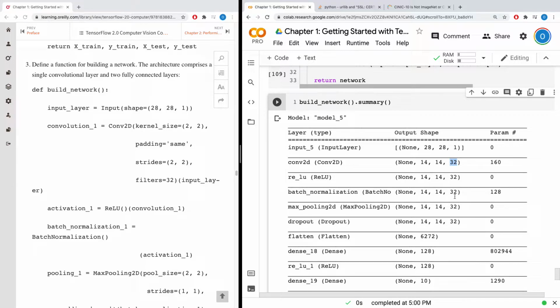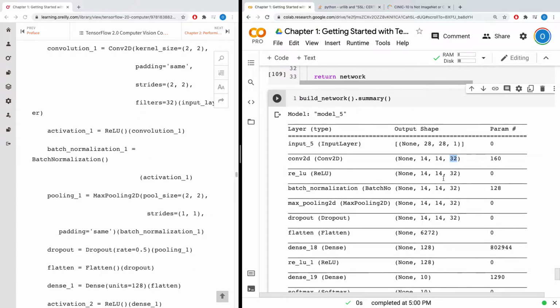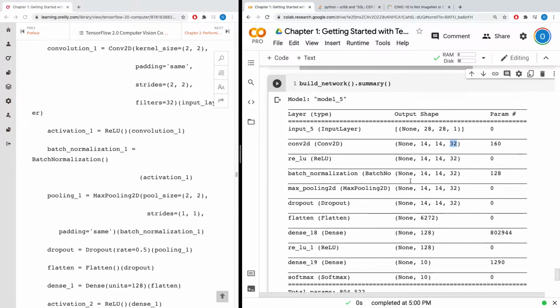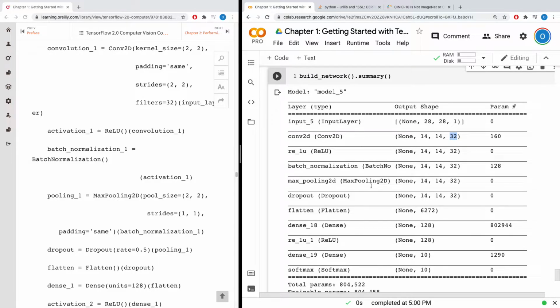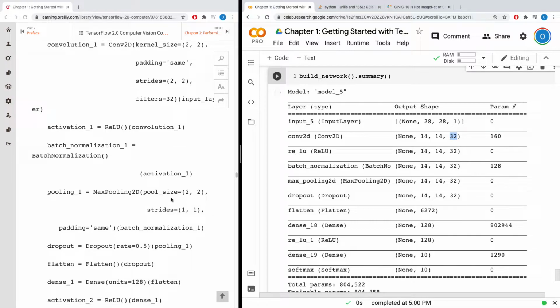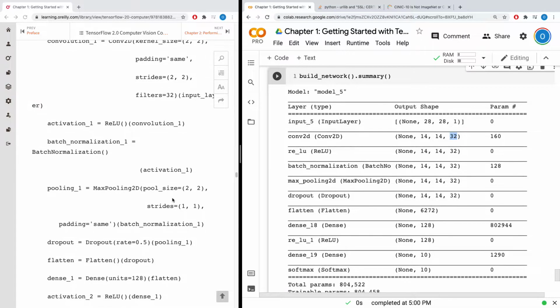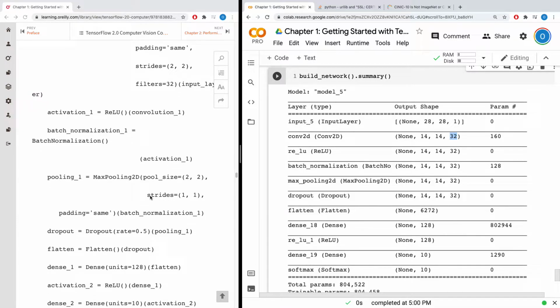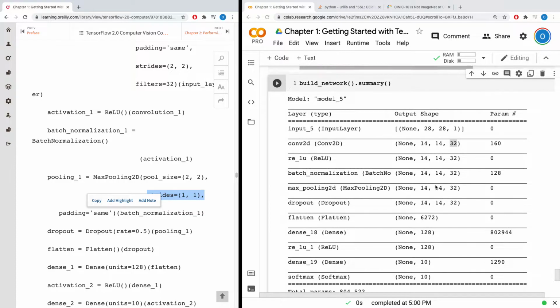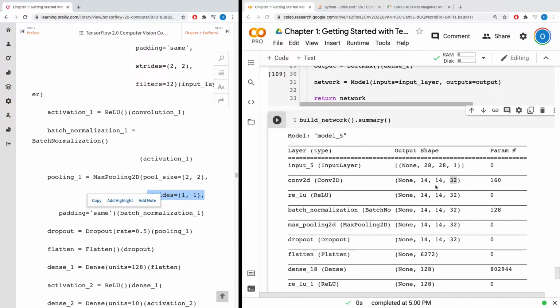Then batch normalization, nothing happened in the batch normalization. Then the next thing we defined is the max pool 2D. Nothing happens in max pool 2D, there are no parameters to learn. And you see that the size is actually the same in max pool 2D because our stride is 1 by 1. If we had specified 2 by 2 here, that would have reduced the size. Okay, and if you try it, you will see what I mean by that.